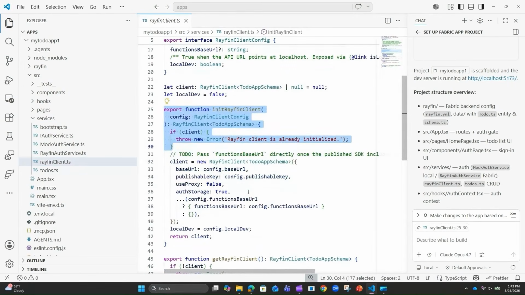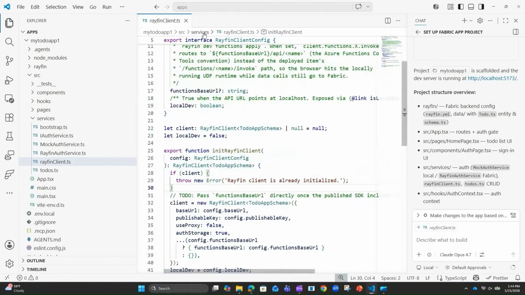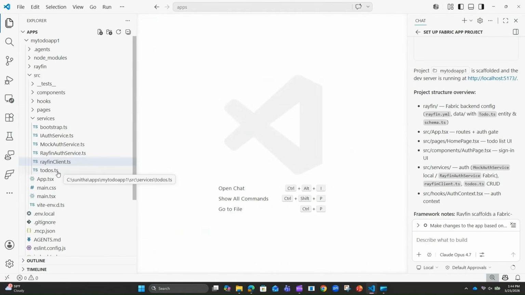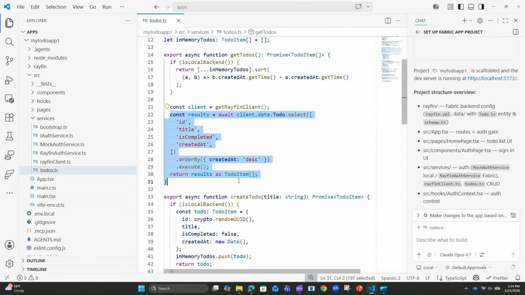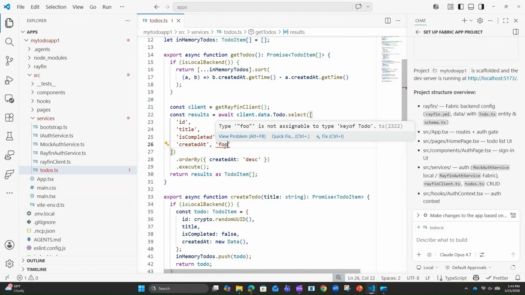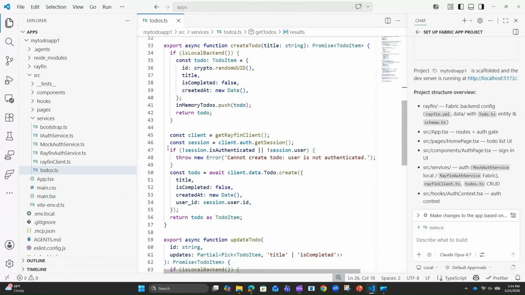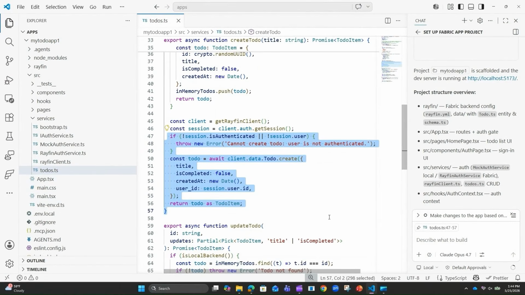We have a Rayfin client. The Rayfin client is initialized to be able to work with all the backend services that we have defined. In this case, it's the auth service as well as the data service. You can see there's a client as well that you get, which allows you to access all the data APIs for all CRUD operations. So if you saw that I added a random column, it'll complain saying that this is not a valid item within the to-do table itself.